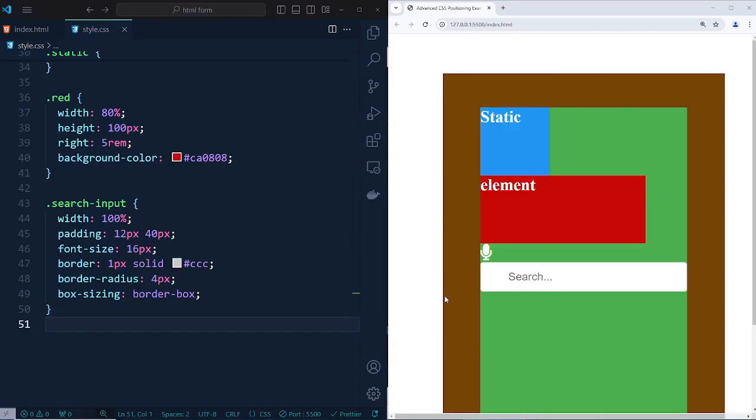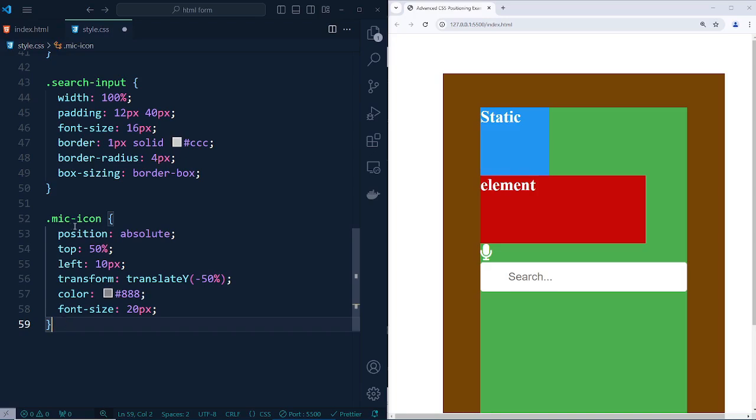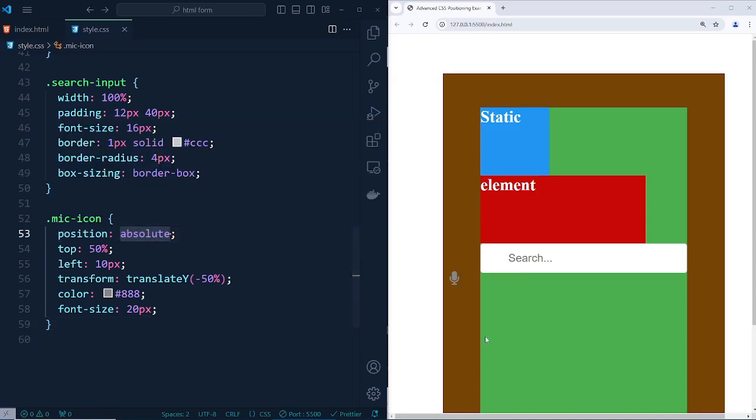To give a better example of position absolute and relative, we can use this search input field, and inside this search input field we'd like to add this mic icon right on the left. Let's go ahead and try to add this thing. Let's say here is the search input. I have added some style here. We can add another div just like this. This is our mic icon. Position is going to be absolute. If I add it here, as you can see, here is my mic icon, right?